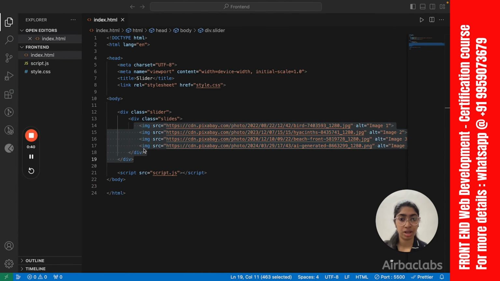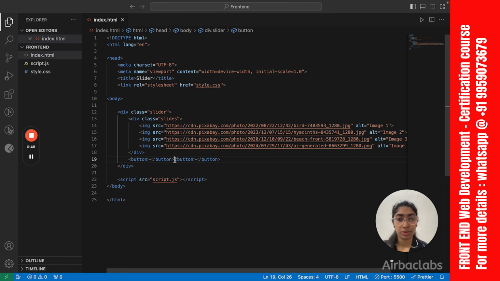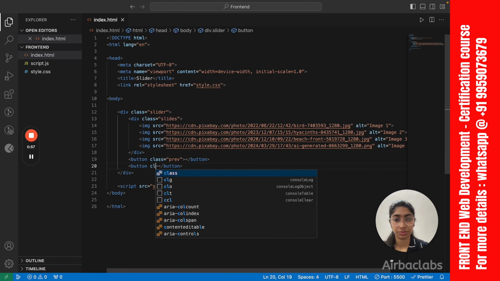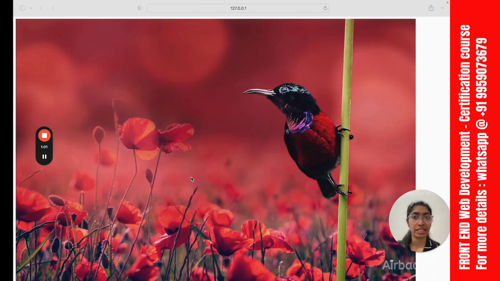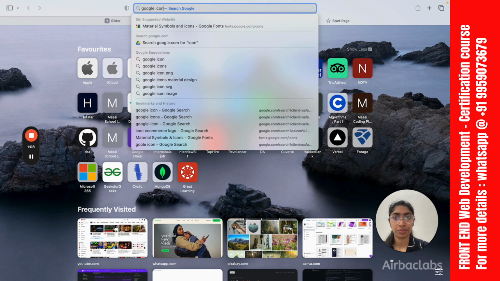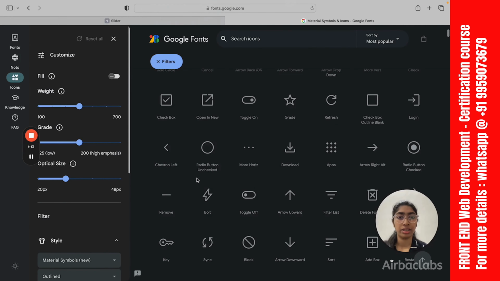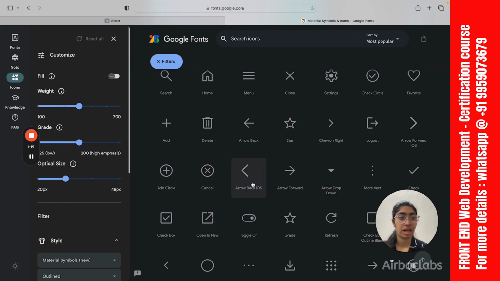Okay. Below the slides there are two buttons with class previous and next. For the previous and next icons, just go and search Google icon. Yes. And this is the back and this is the next button.